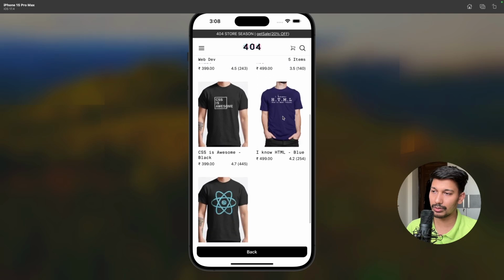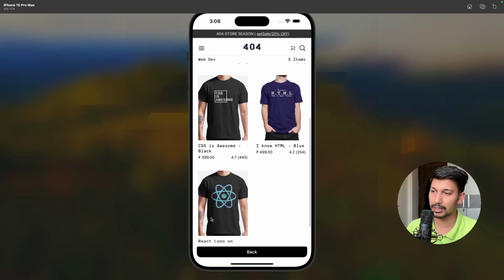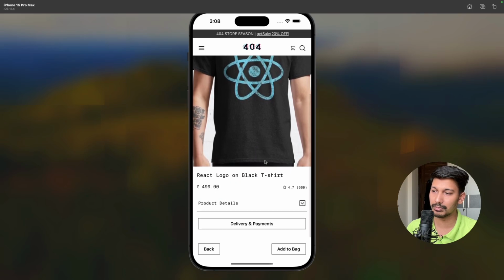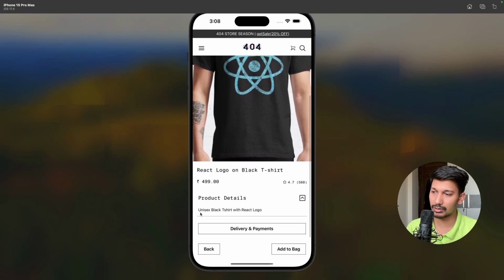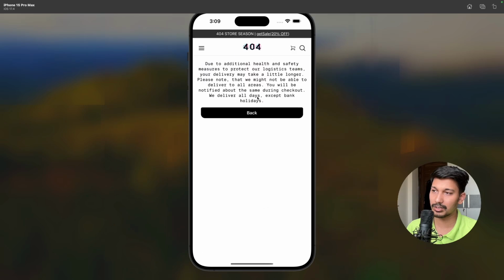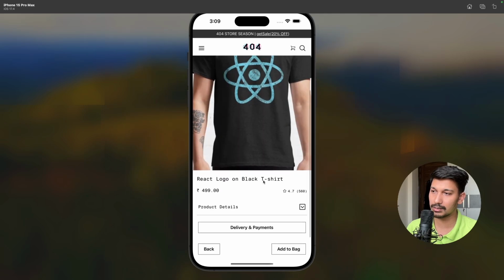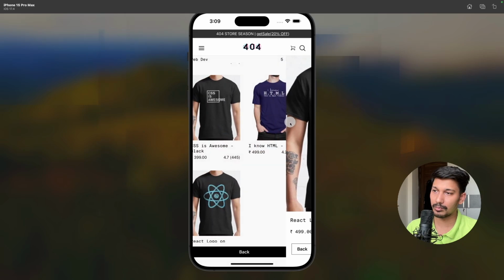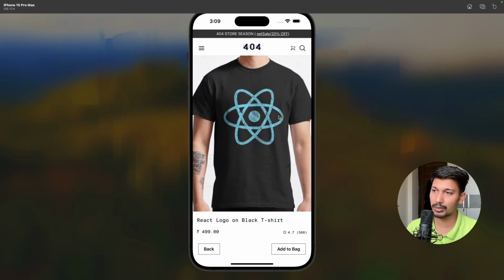Right now, if you want to navigate to a particular product, you just have to tap it, and then you get a description just like this, and also a delivery and payments page with some of the details. And then if you want to navigate back, you can just slide it from here, just an iOS thing.